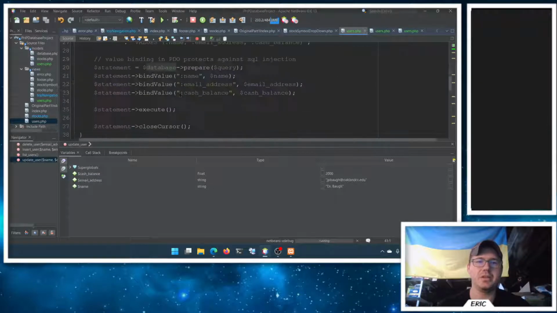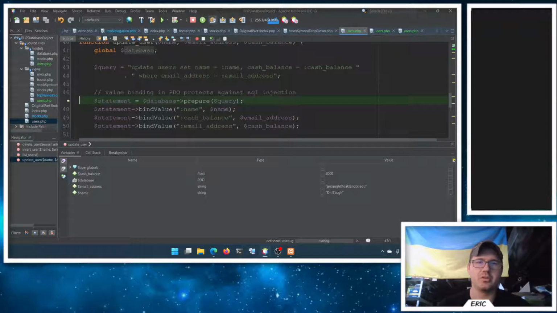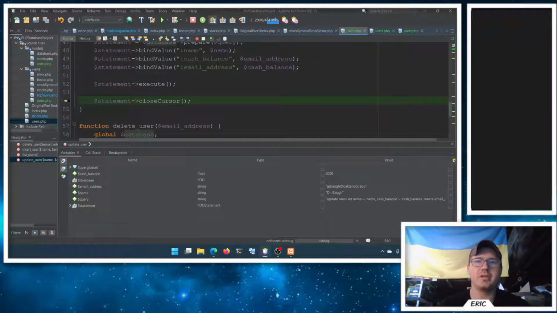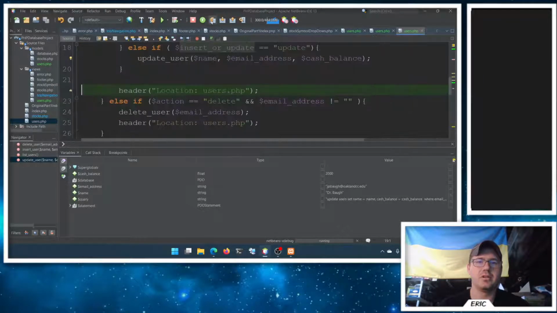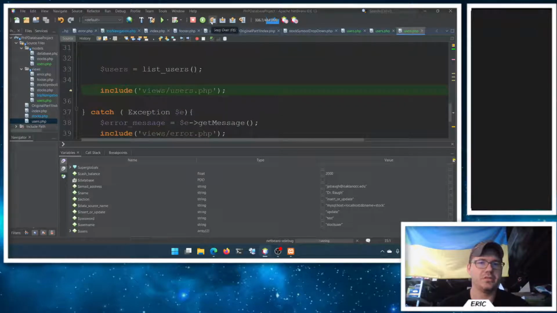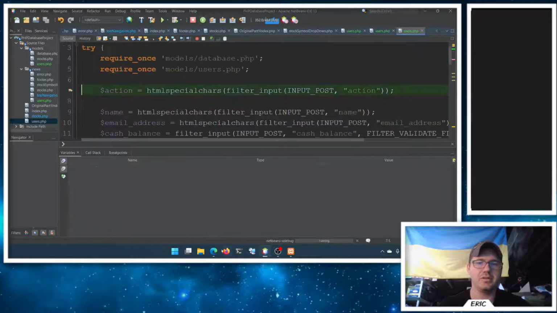So inside of our update user function, we have email address, we have name, and we have cache balance. So we're going to update users. We're going to set name as name, cache balance as cache balance, where email address equals the email address. Okay, looking good so far. Bind our values, execute the query, close the cursor, come back to users file, get our list of users. Nothing? Okay, that's all right. We'll continue on.